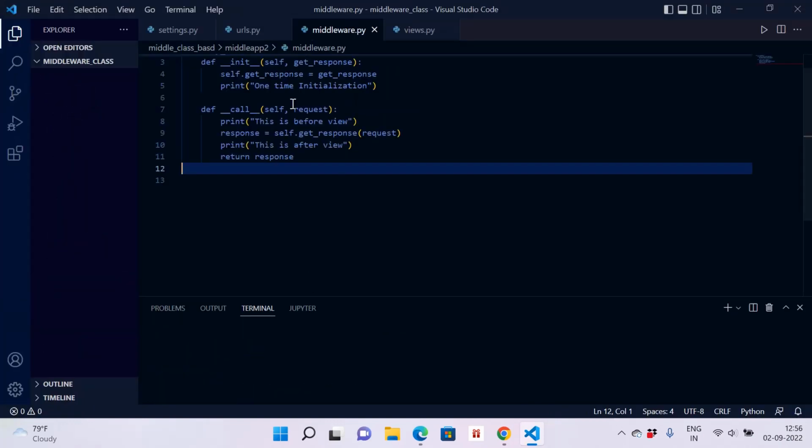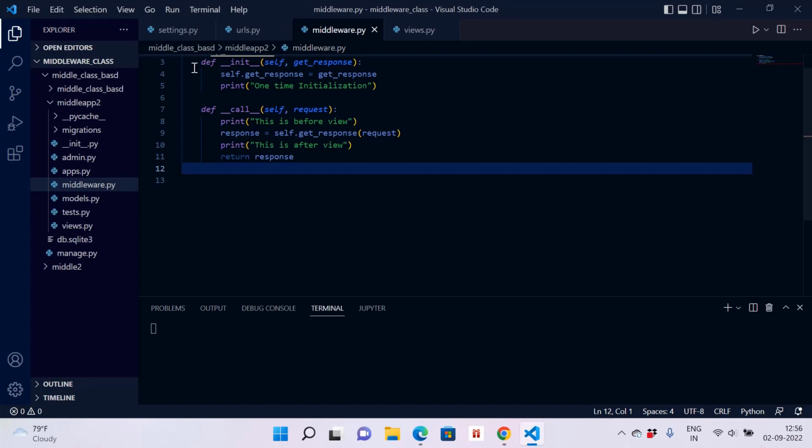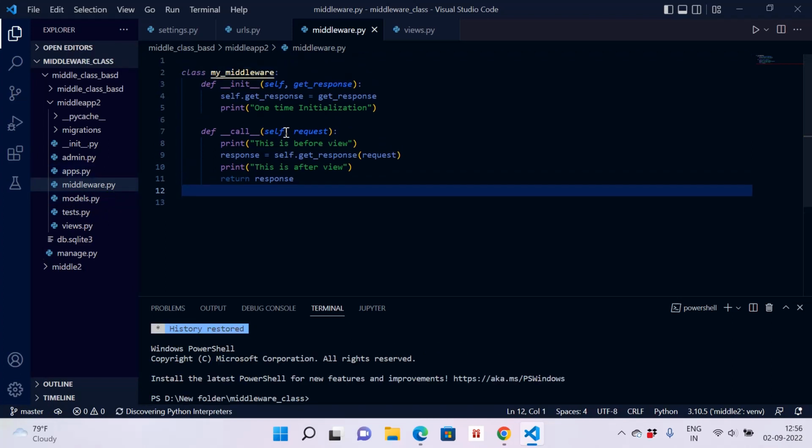Select the folder, then the same process: create a project, then an app, inside it middleware.py, and create a class middleware. Then the init method, use it as a constructor to set get response. So self.get_response equals get_response. Then print one time initialize. So this is part of one time initialize, or runtime, meaning execution time.